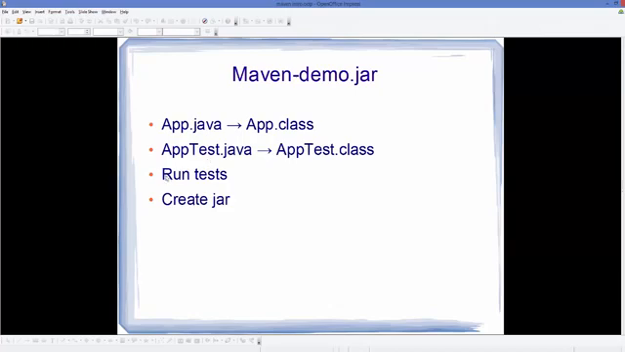Now the third step is to run the tests, and if any test fails you need to work on them and correct them, and until you have zero errors in the tests you need to rework them. And the last step is to create a jar file which you can give to your colleague. Okay, so let's see how we can do it.